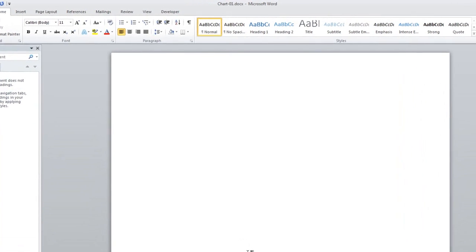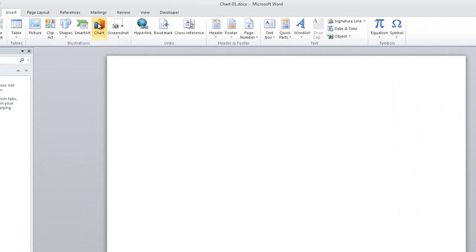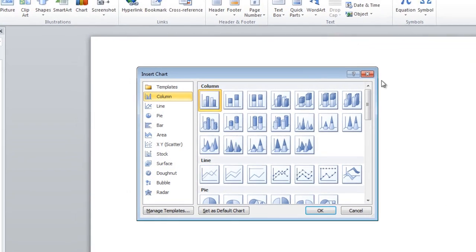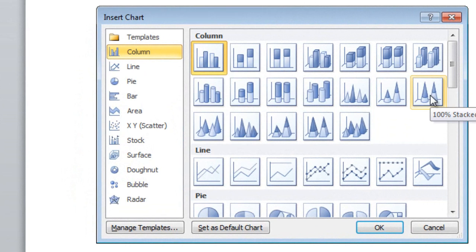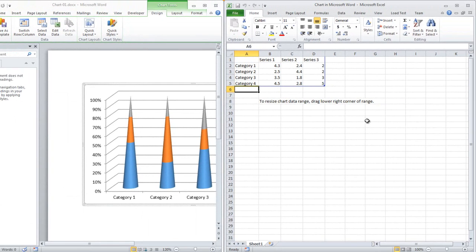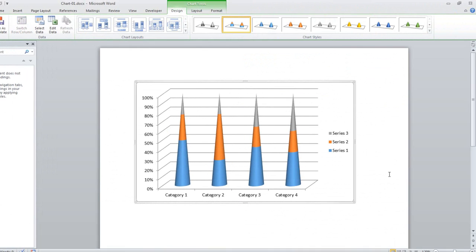Here I've got a blank word processing document. I'll insert a chart. Let's see. I'll insert one of these 100% stacked cones. And of course, it brings up the embedded workbook that contains the data for that. Well, let's close that. We don't really need to update the data. We're going to update this data programmatically, so it doesn't matter. We can just take the default data that Word puts in there, and we're going to make our chart look as we want it to.